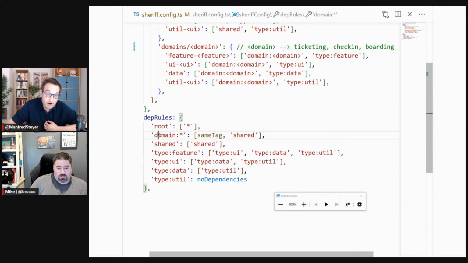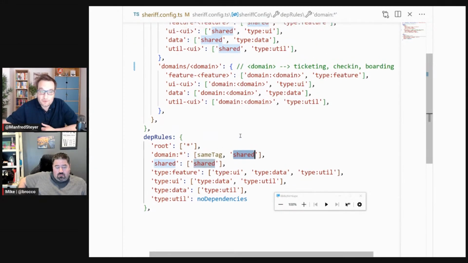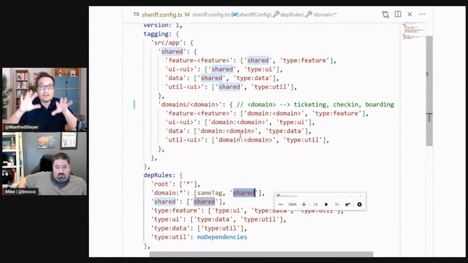Or if you are in a domain asterisk, which is also a placeholder, a wildcard, then you are only allowed to access the same domain and the shared part of your application. So it's looking at your folder structure, and it is inferring a lot of stuff from the folder structure so that we don't need to configure that much here.